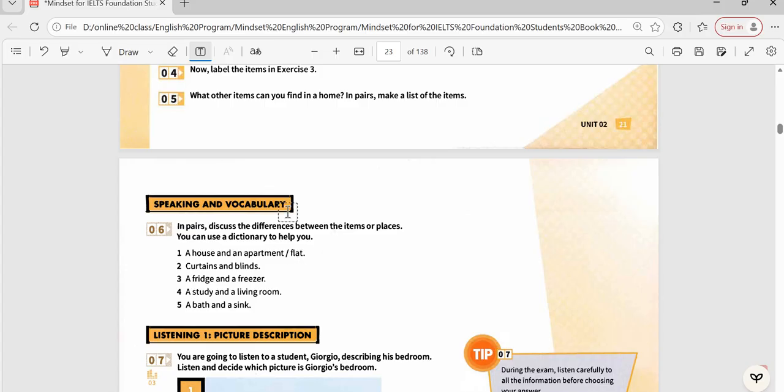I think a house is a separate building and one family can live in it, and have a garden, some trees, etc. And an apartment or flat is a big building where many families can live together. I think it's a good explanation.